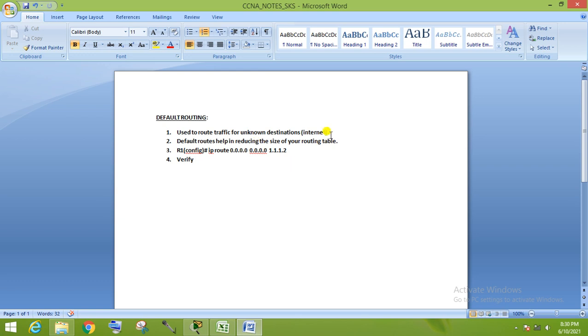If you want to configure your network so that the internet works, then you just prefer doing default routing. There are so many sites, Google, Yahoo, and so many others, but we don't know the network ID or subnet mask for those websites. So in that case, we use the default route.